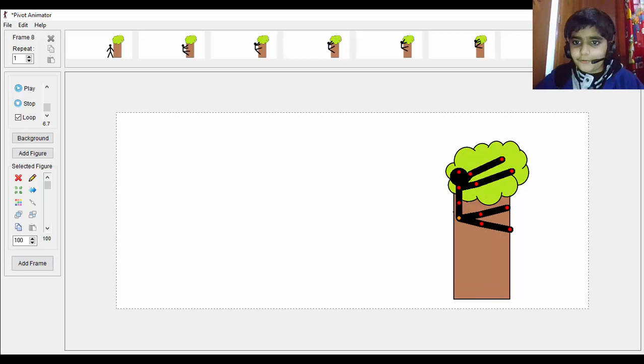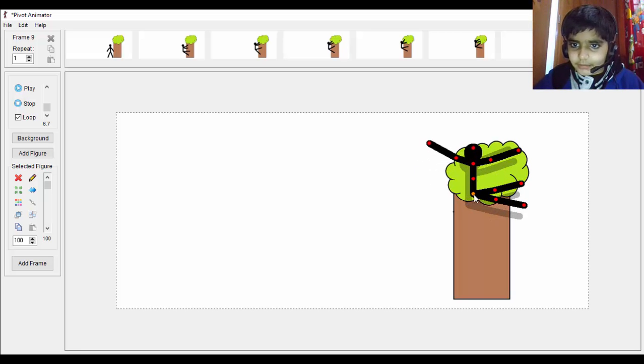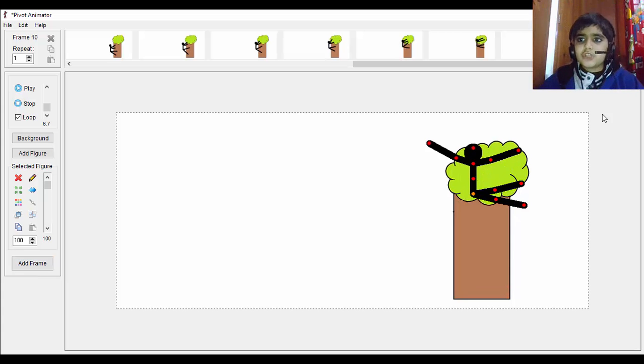Click on add frame. Then you can make the hand small again, like that, and bring it up like this. Click on add frame. Now just rotate the hand like this. Let it be like this and move it a little bit upwards. Add frame. Now just check how much we have made.